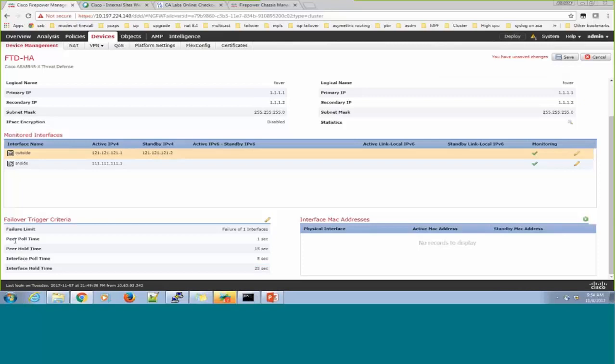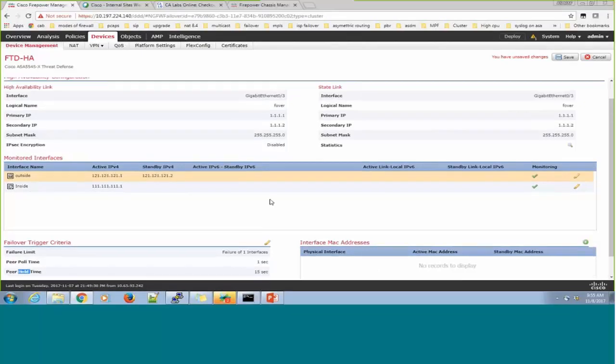Now there is peer poll time. Peer poll time is just talking about the units. So this is happening over both the failover interface and the data interfaces. So if a failover link is down and I'm not receiving any keepalives on the failover interface, the device will start sending keepalives on the data interfaces to see if the unit is still up. So this is peer poll time and peer hold time. Yeah, so this is all that I am going to talk about on this section.